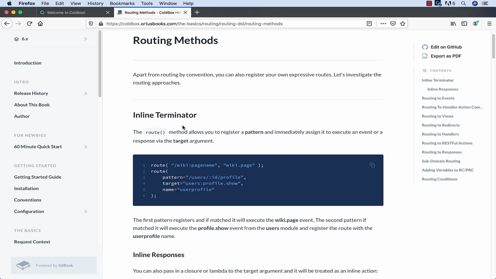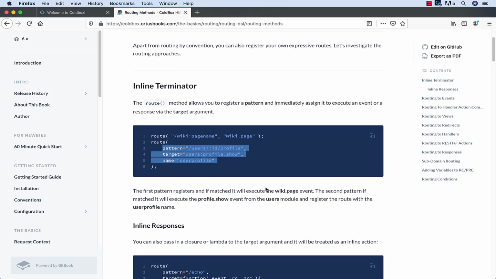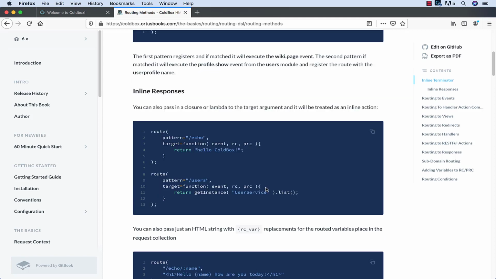Over here in the Coldbox documentation, there's a section on routing methods. You can see here it covers some of the basic things we've seen before. I can go to a route like wiki with a page name placeholder in there. That goes to wiki page. You can look for regex patterns, point to different routes that way in your application. You can use inline responses, where you have a pattern you look for and then just run a block of code right there within your route statement, as opposed to going off to another actual event handler in one of your handler CFC files.